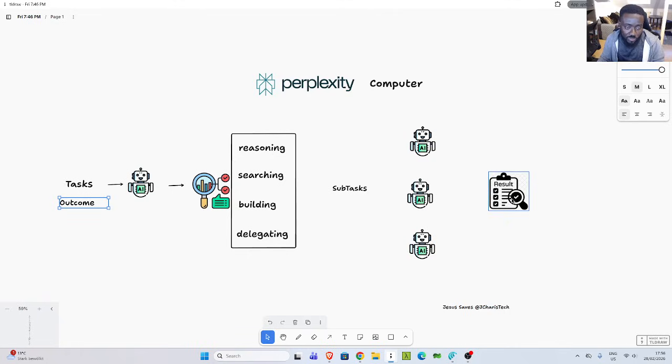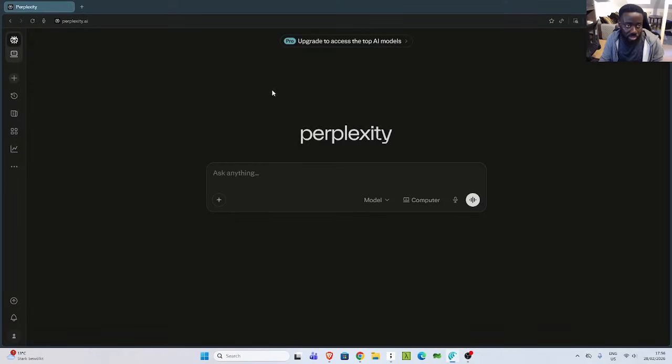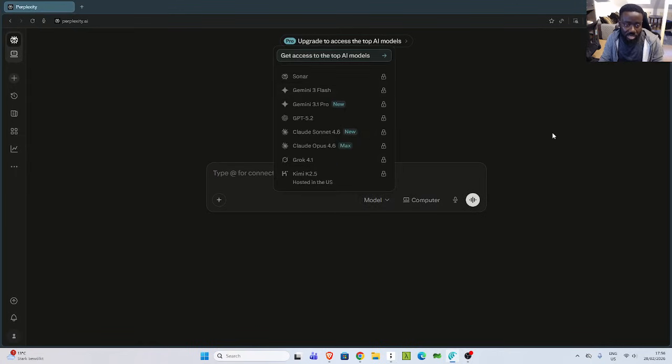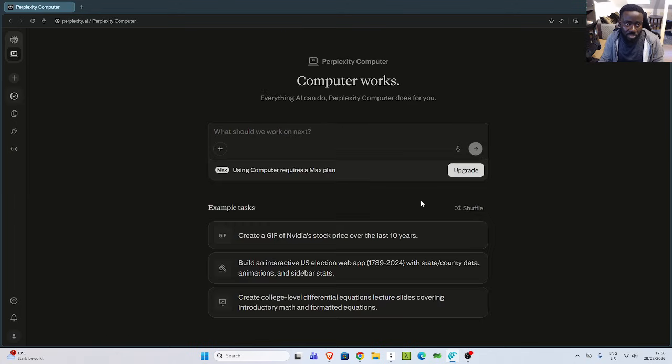Which is very, very useful. So it's using a swarm of agents, sub-agents and subtasks. So let's see how it works. First of all, you need to go to the official website, so you can just try it from here. I'm using the Perplexity Comet, and if I come back here, we have different models. You can select the normal search, but we have the Perplexity Computer. For now, you need to upgrade to the Max plan. Maybe in the future, they will open it for everybody.